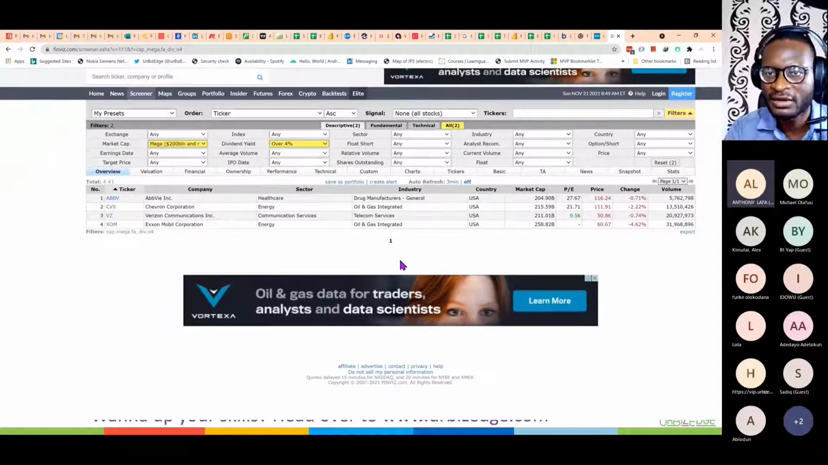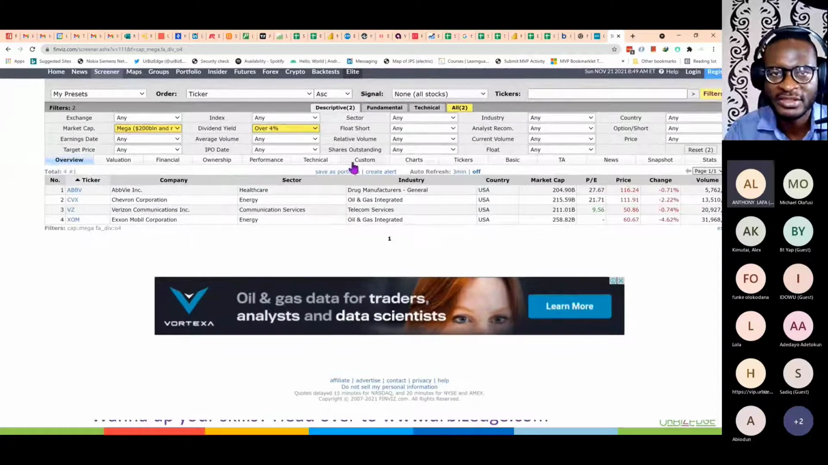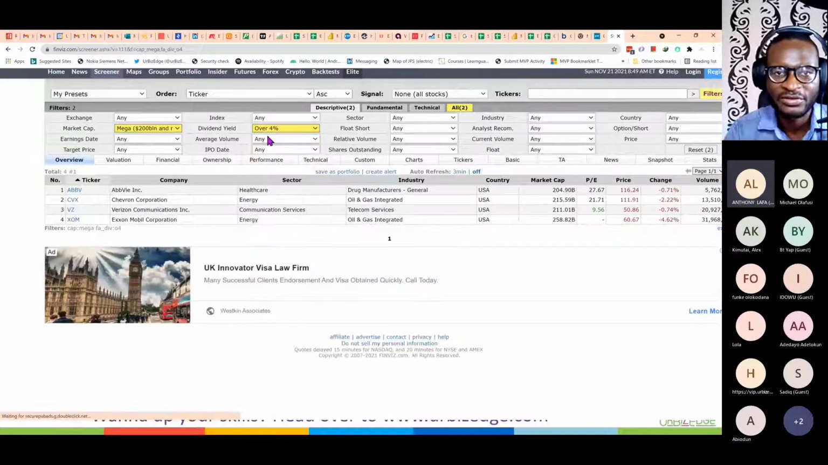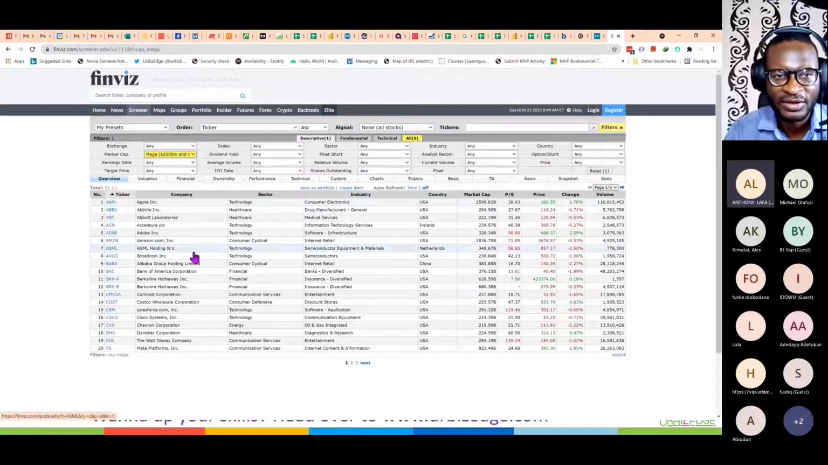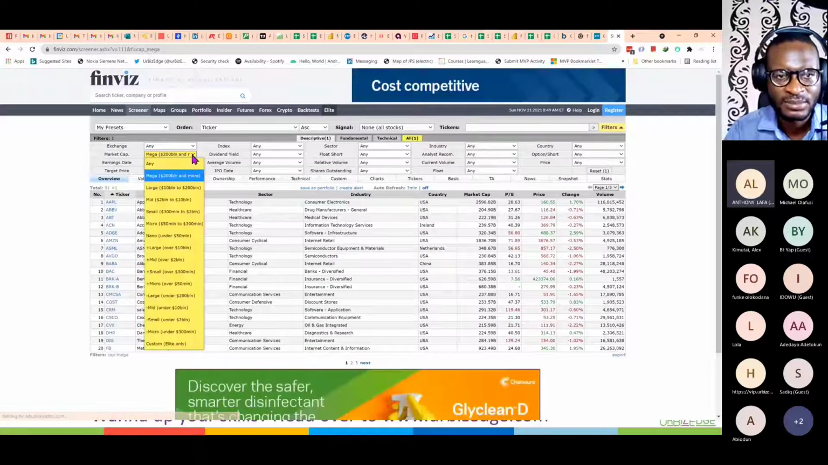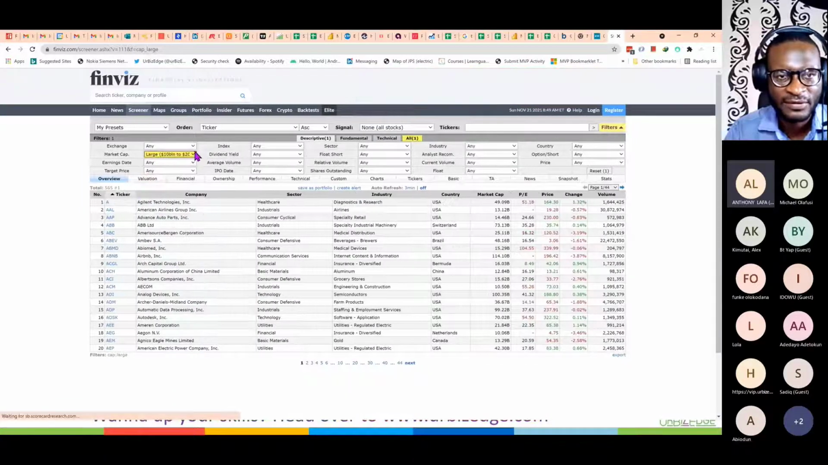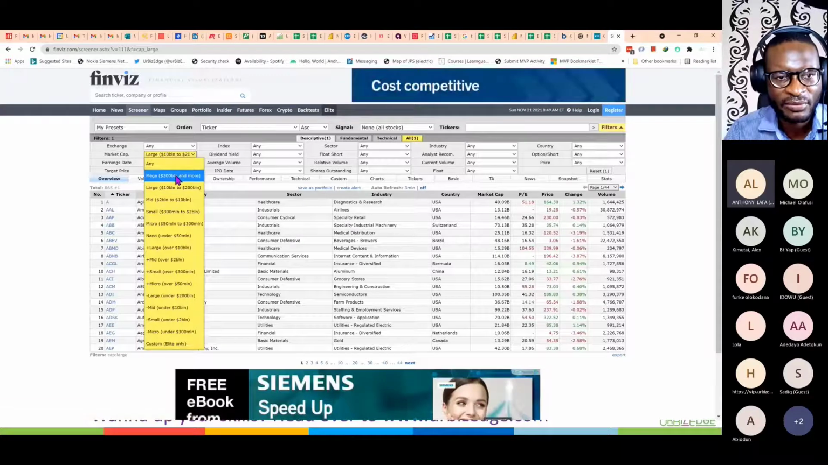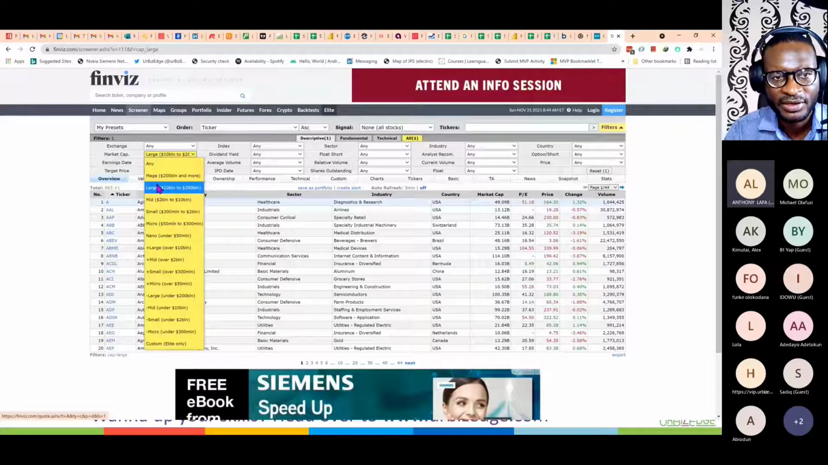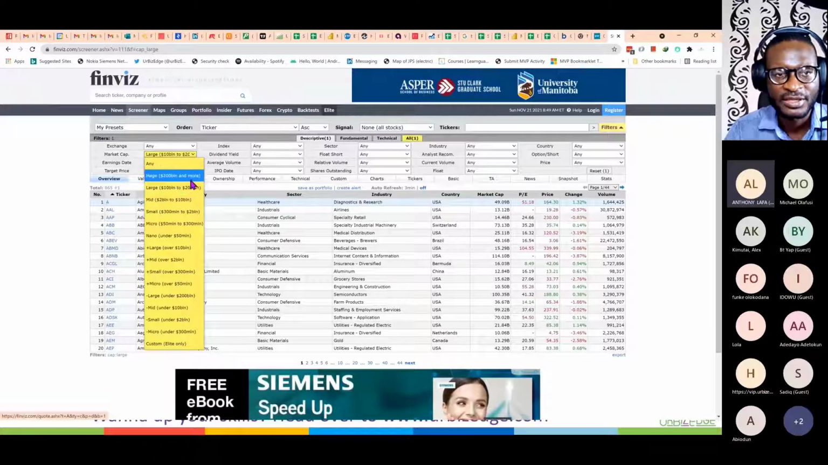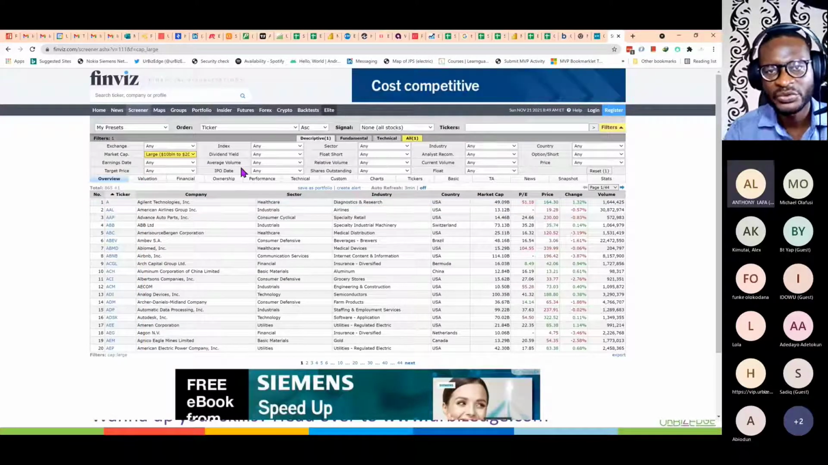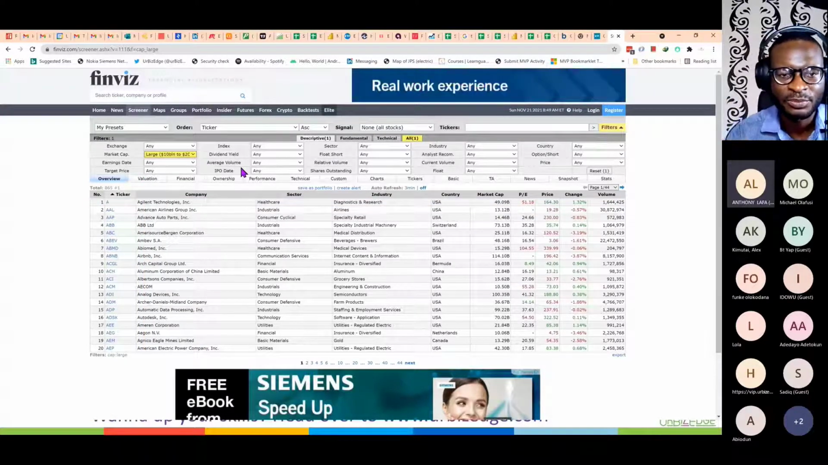But the key thing on this is it allows you to set what you're interested in. I don't know if it can let you pick more than one. It would be nice if you could pick, like, mega and large together. But the key thing is, of all the tools that allow you to do this, this is the most popular and maybe the most robust.